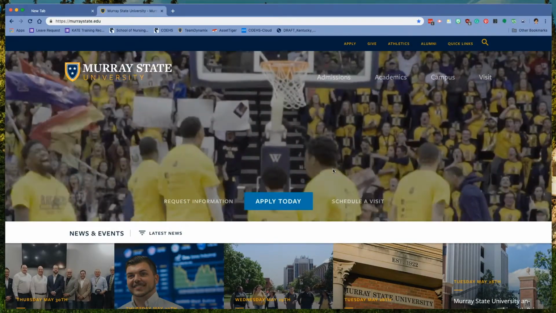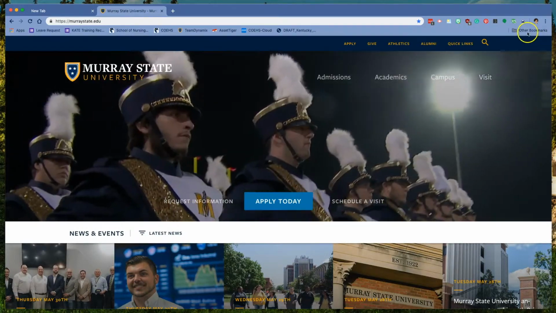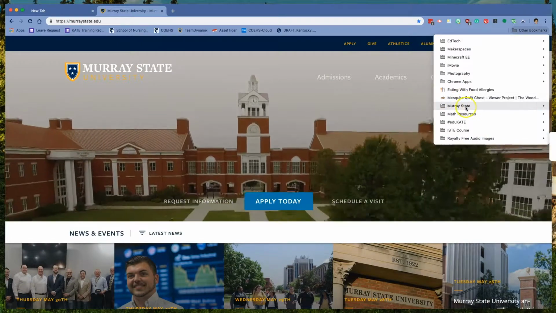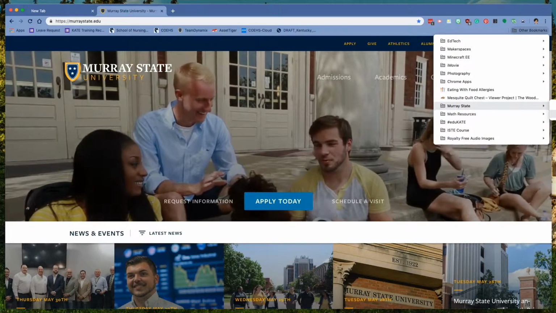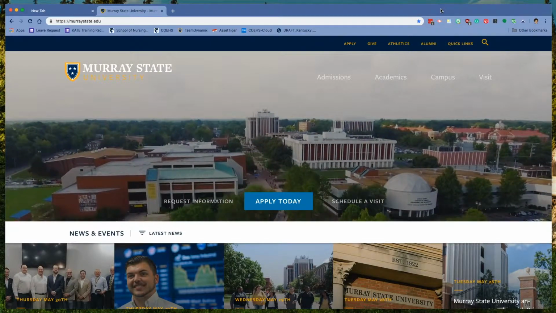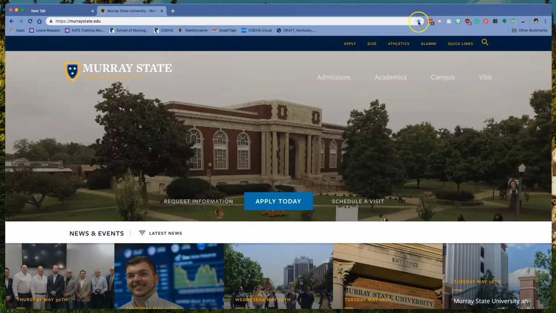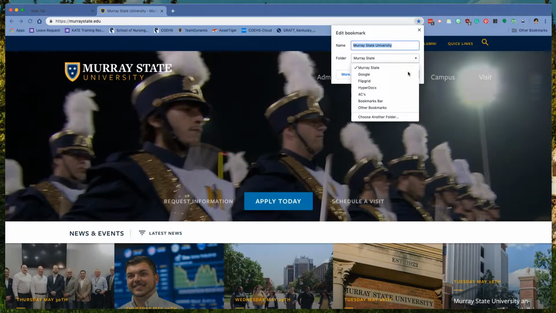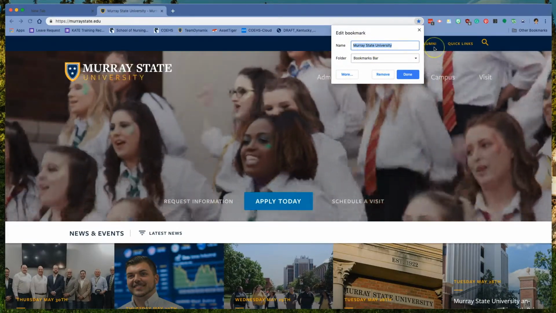The next time that I want to access that website, if I don't know the link, then I can come over here to Other Bookmarks, and I can see my bookmarks. I can go across and go to Murray State University to access it. So what if I want to add it to the actual Bookmarks Bar? What I would do in that case is I would click here, and I would go down here to Bookmarks Bar, put it as I want it to be.